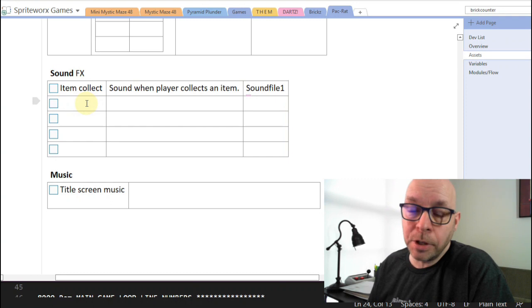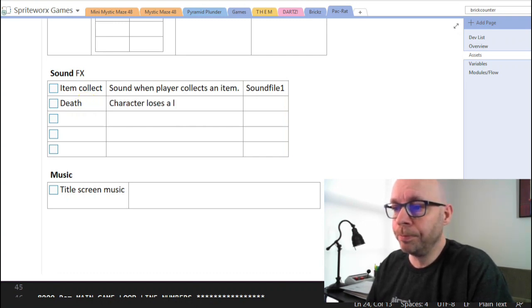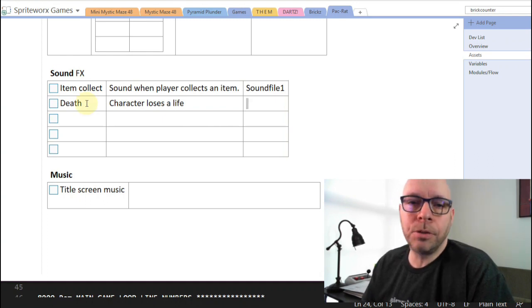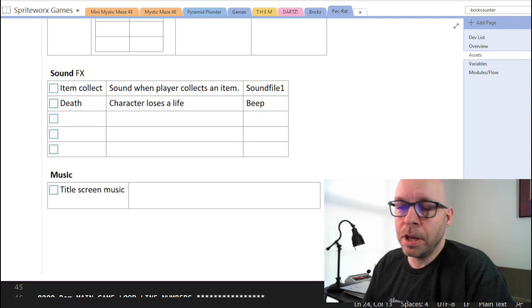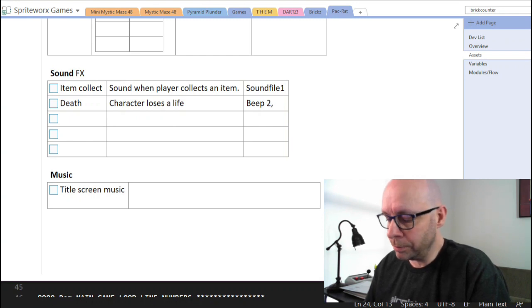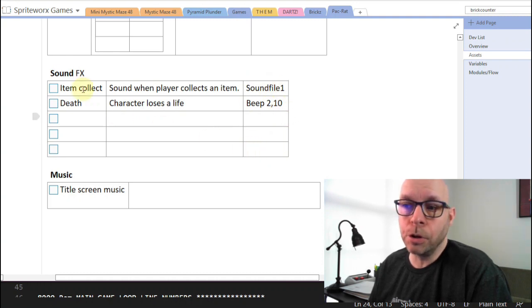Or maybe here we have another sound effect when the character dies. So we could say death. And we could say character loses a life. And maybe this is just a beep sound. So I could say beep. And then if I know the values for the sound, I could include that here if I want. Maybe it's beep 2, 10 or whatever. So you could put whatever information that you think is useful for your sound effects.